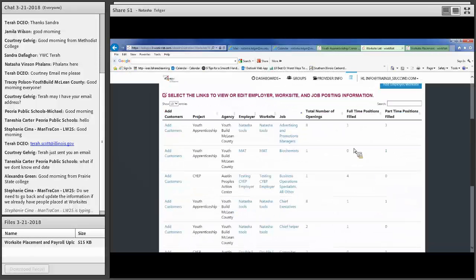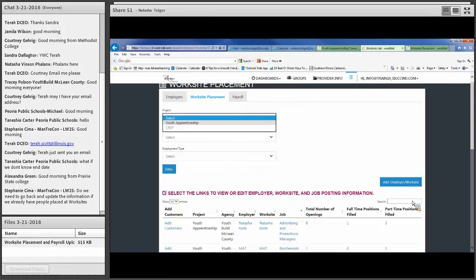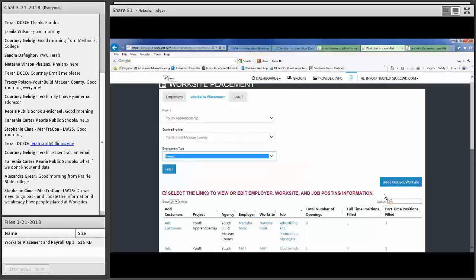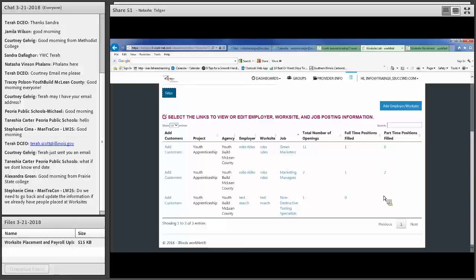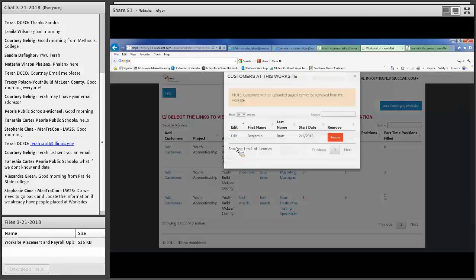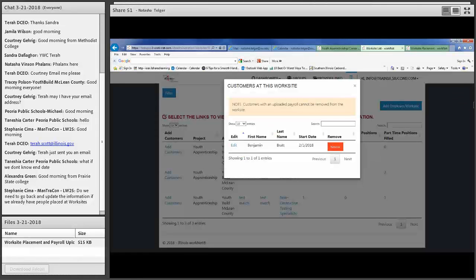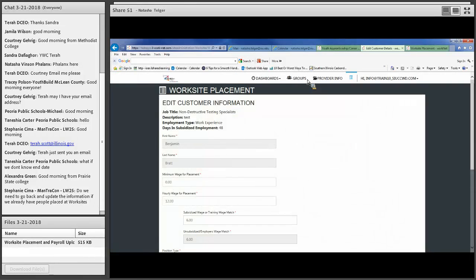And so now I have added that person to the worksite placement and filter it down. And on my test march right here, you'll see that I had 2 positions open, and I've used up those number of openings, and I have this person marked as the part-time position filled. If I click on the link, then I can see who that person is. And if I needed to edit it, then I could just easily go in and edit that information.